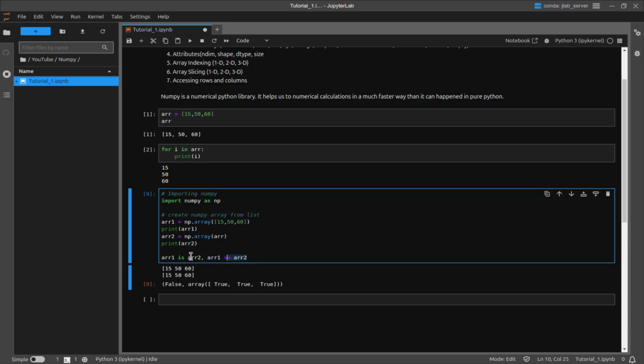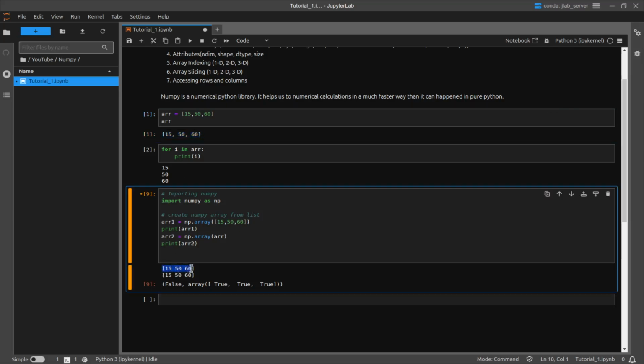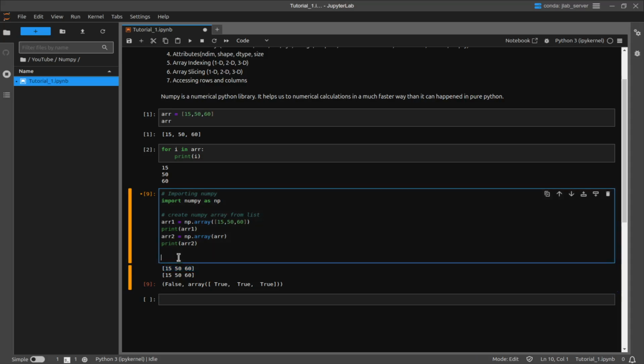Okay, so the question arises, what is the use of np dot array? I mean, what is the use of using numpy? We are having the same output. See here, it is the same list and it is also the same list. So what is the difference? Basically in numpy array, there is a difference of efficiency and run time, or you can say execution time.